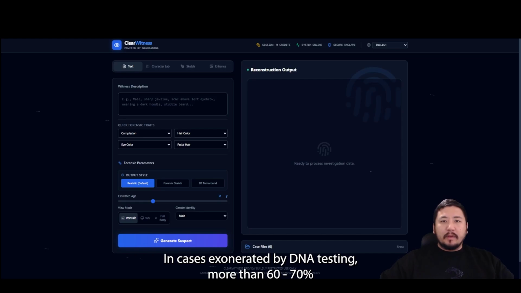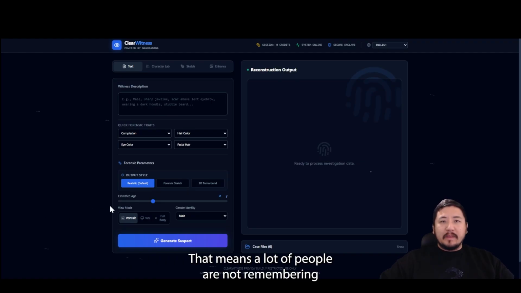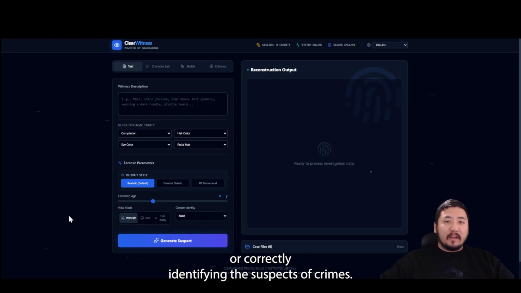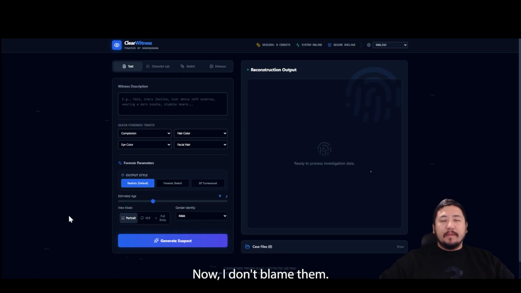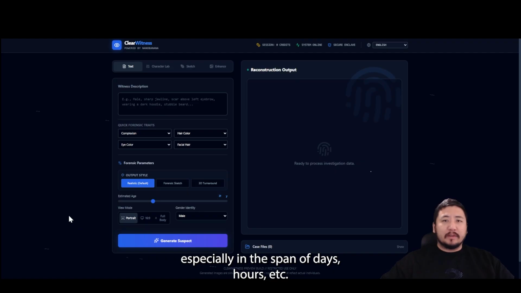In cases exonerated by DNA testing, more than 60 to 70% involved inaccurate eyewitness identification. That means a lot of people are not remembering or correctly identifying the suspects of crimes. Now, I don't blame them. It's hard to remember a stranger you met once, especially in the span of days, hours, etc.